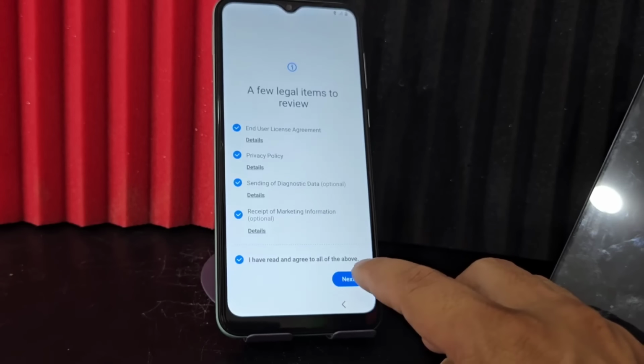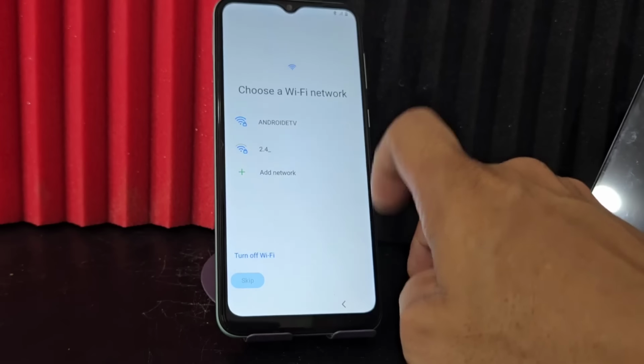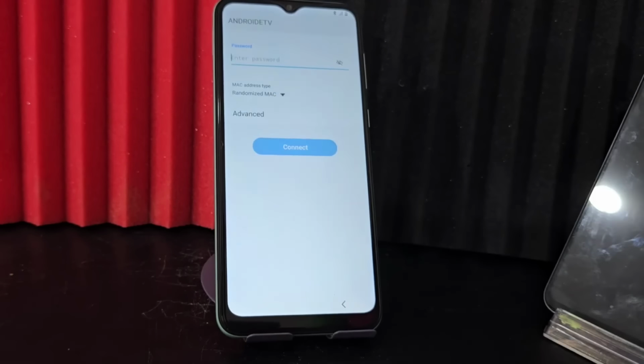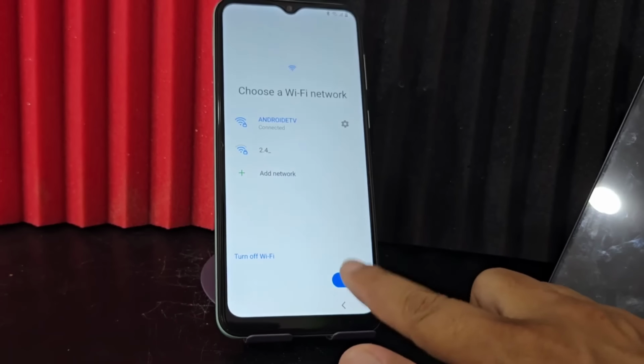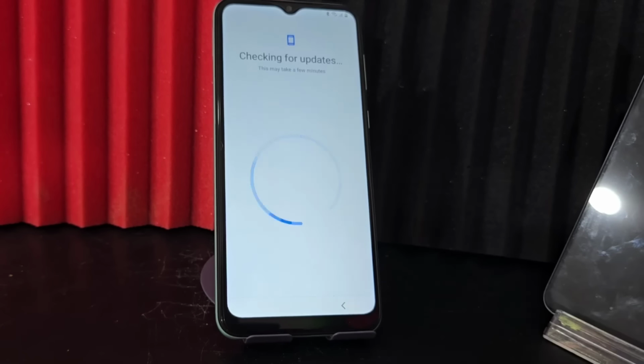How are we going to realize? We are going to click here. Yes or yes, we have to connect to a Wi-Fi network. We are going to connect to the Wi-Fi network. We are going to click Next. We are going to wait until it starts. When it starts completely, wait here.